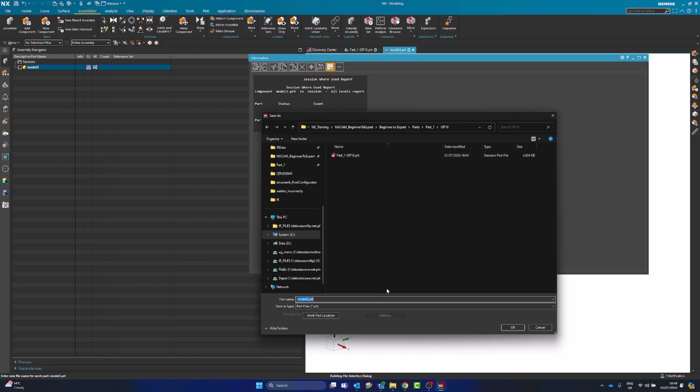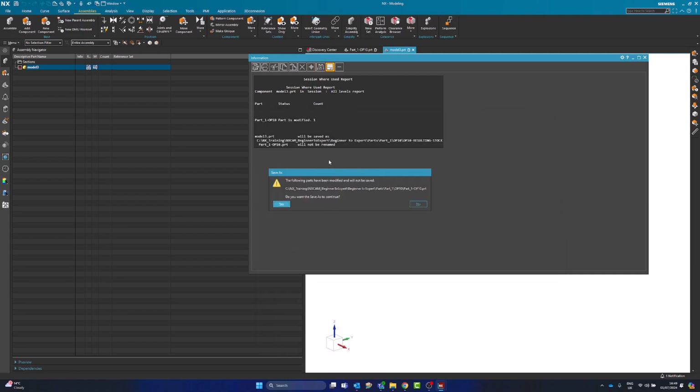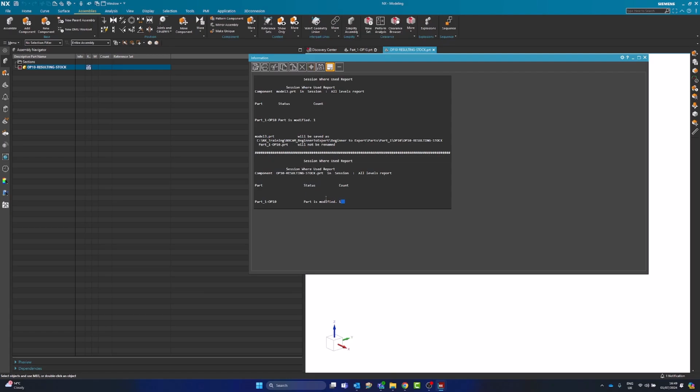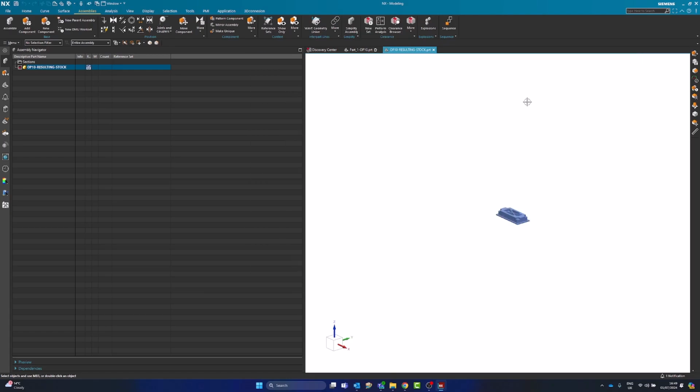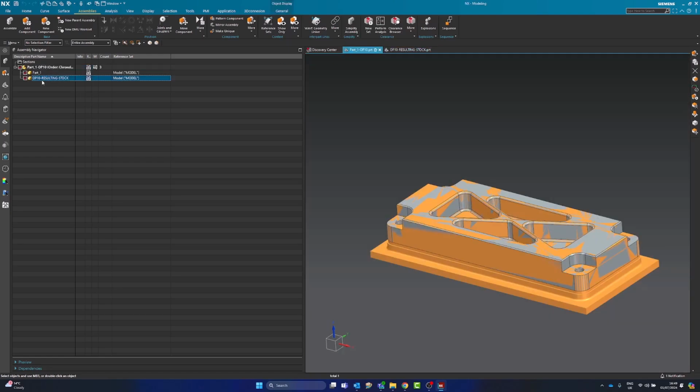In here, I'm going to call it op10 resulting stock. Okay to that. So now it's renamed it to op10 resulting stock. You might not get that on your computers. I'm not sure why I got that. That was strange. I've never seen that before. But now it's the correct name.